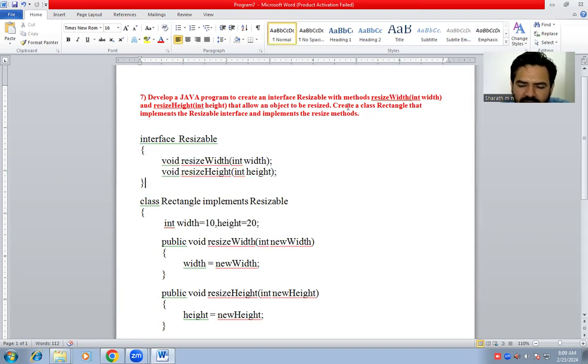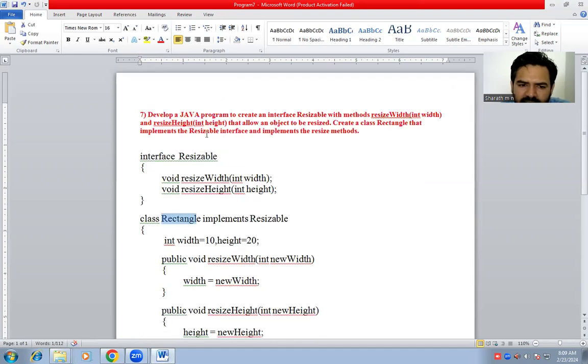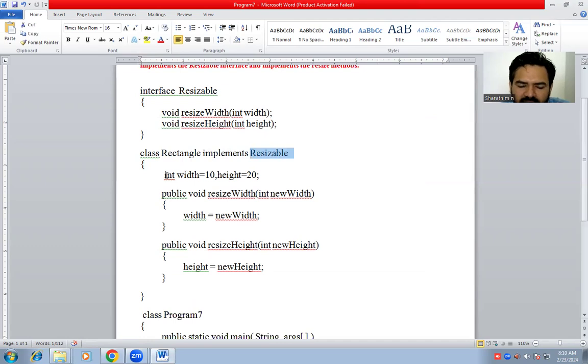Next, we will create one class called rectangle that implements the resizable interface. This is how we write it: class rectangle implements resizable, the name of the interface. Next, within this class we declare two variables, width and height, of integer type, and we assign some initial values to these class variables.